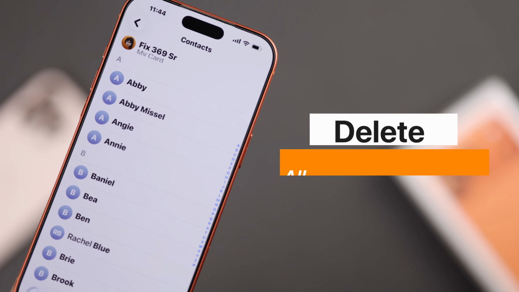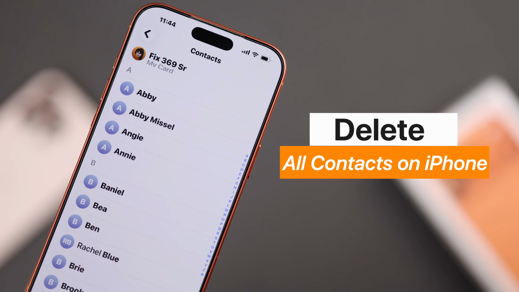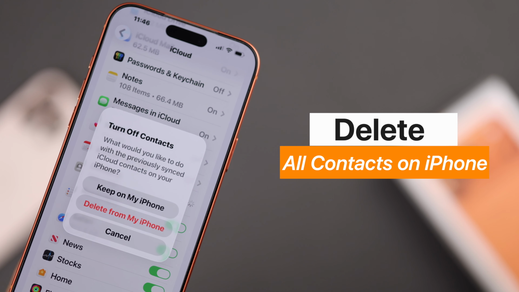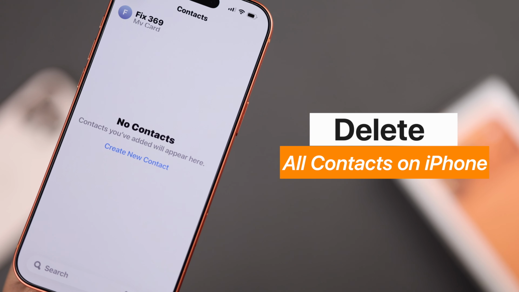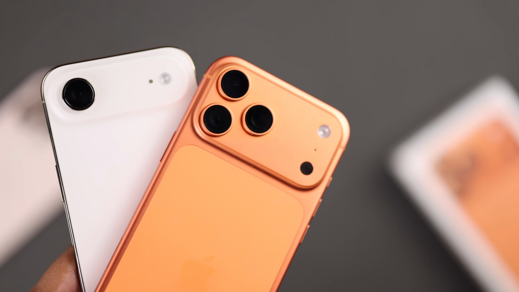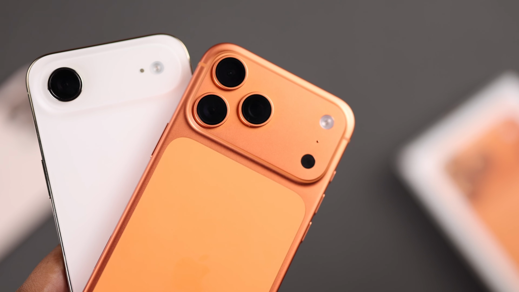Hey, so here I'm gonna show you how you can delete your contact. It can be single, multiple, duplicate, or even all contacts at once. Let's see how you can delete them on your iPhone 17, 17 Pro Max or the new iPhone Air in the quickest way possible.